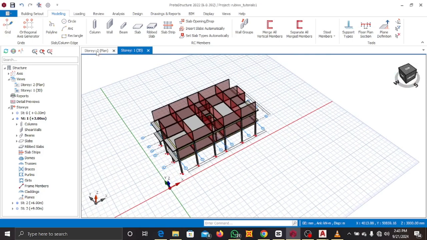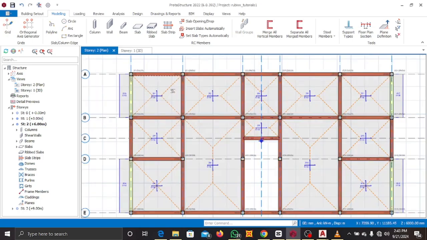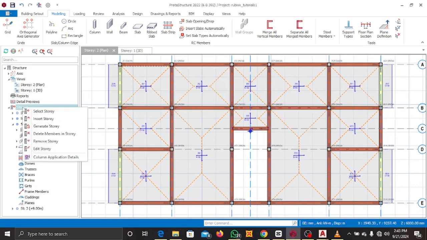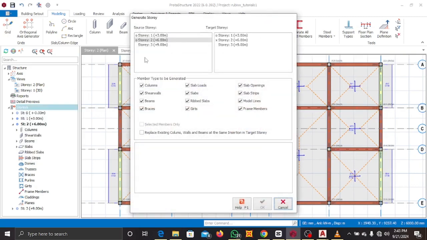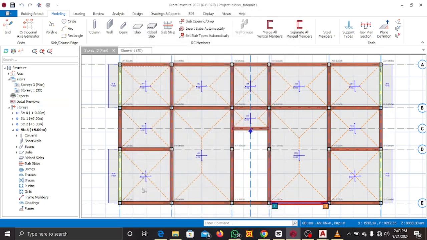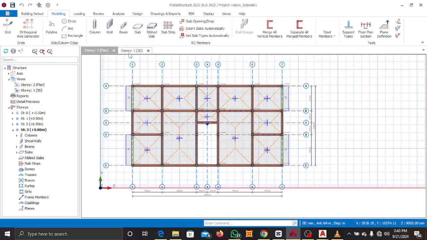Come back to our story 2 plan. I'm going to generate this to the 3rd floor too. So story, right click, generate story. We're generating from story 2 now to the 3rd story. Right, so we now come back to our 3D view.